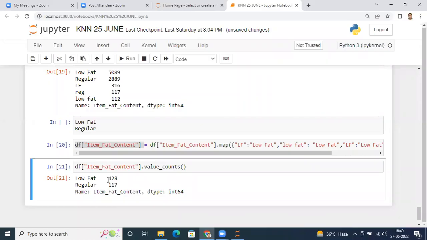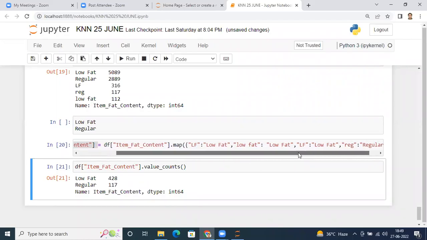Sir, in low fat, F was capital in there, and then we used small somewhere. I think we made some error. We have to check that actually. That is important to check. Otherwise, everything will be lost. Just check. Where is LF?